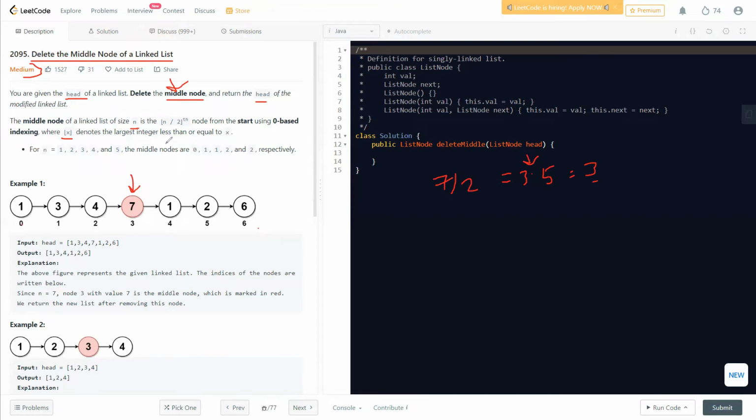That's how it goes on. Everywhere we'll be finding out which index we need to remove. I hope you can understand that it wants us to remove the middle one. As you can see, there are 7 nodes, so 3 on the left, 3 on the right, and the middle one is getting removed. Fine, so that's what we need to do.